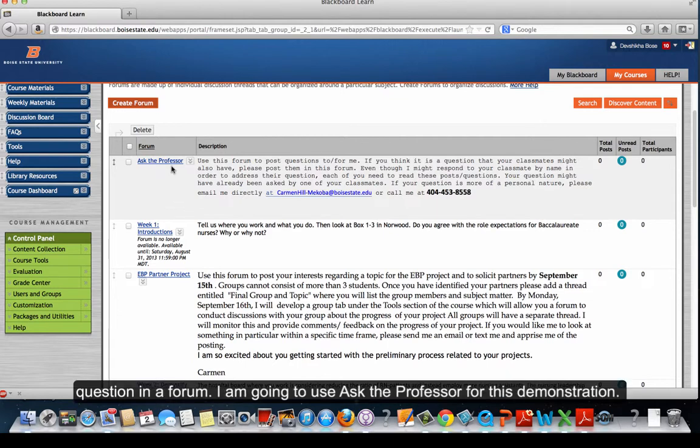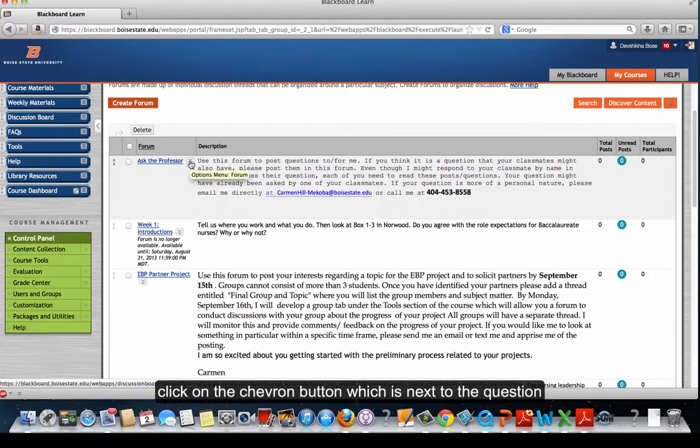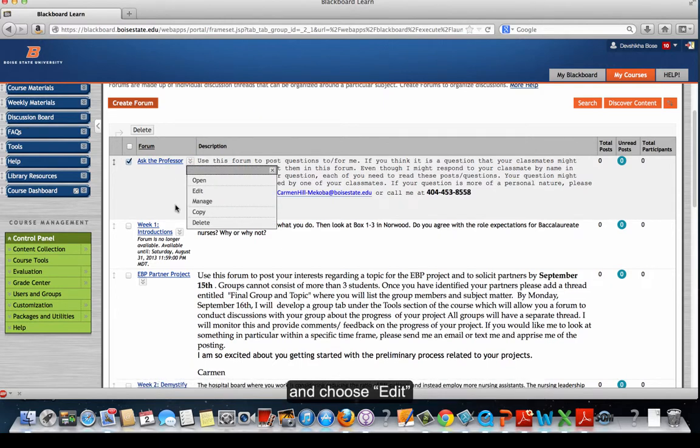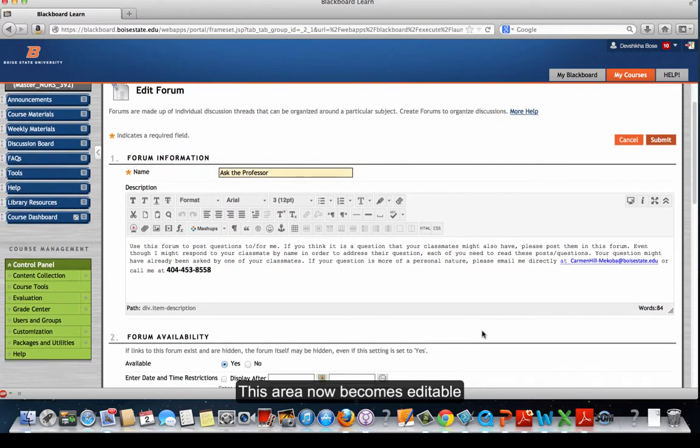I'm going to use Ask the Professor for this demonstration. So in order to subscribe yourself, you first have to click on the chevron button which is next to the question and choose Edit. This area now becomes editable.